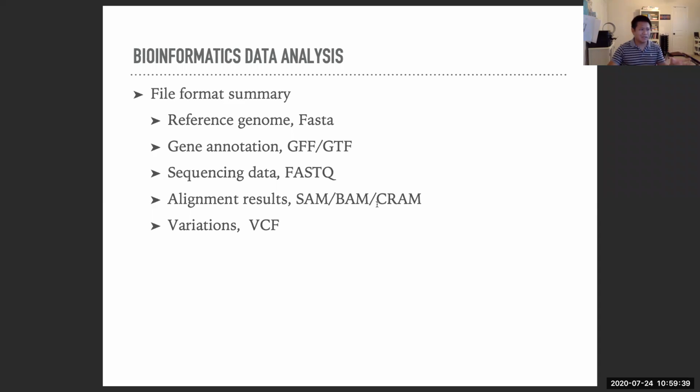So SAM and BAM are the same. SAM is a text format. BAM is a binary SAM format, so it's compressed to save space. CRAM is a new format, and it contains more information than SAM and BAM, while also taking a smaller space. But it's not very popular right now. The variation will be saved in VCF format. Okay, so if you are doing a variation data analysis, those are the formats you'll be dealing with.